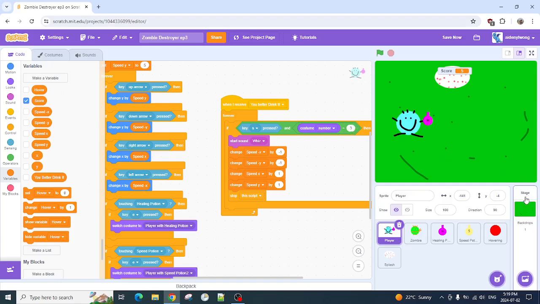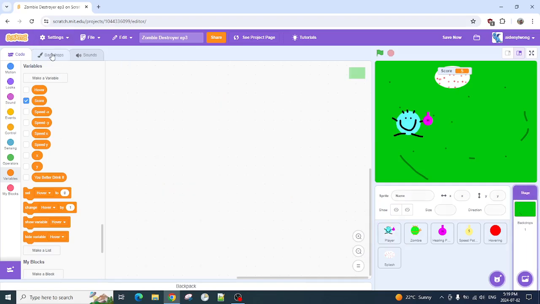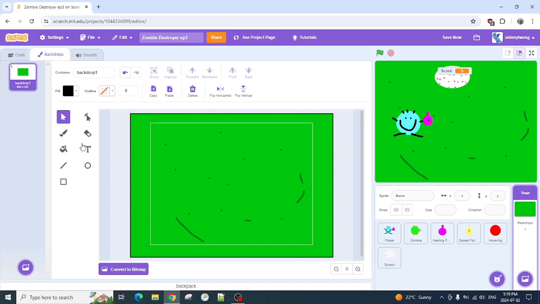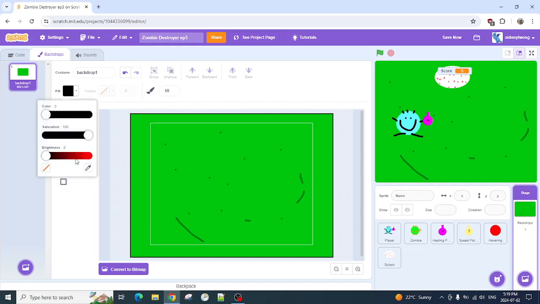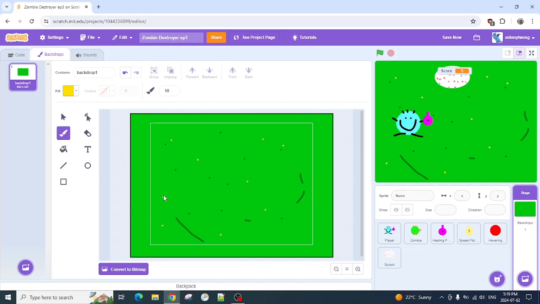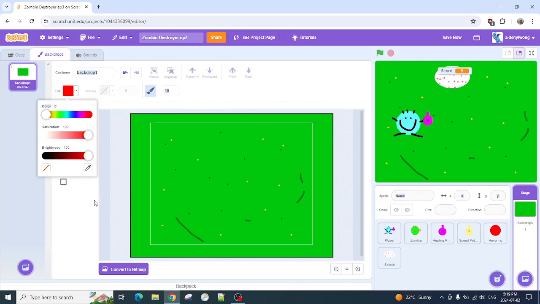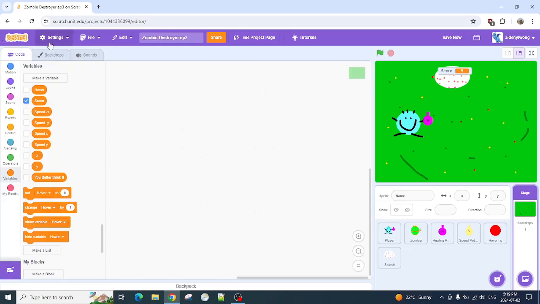And one more adjustment. I'm gonna go to backdrop and just make some flowers by using this paint tool and make it yellow or orange and make some dots. That's totally flowers, right? Uh-huh. I'm gonna make some red and it looks so much better now, I think.